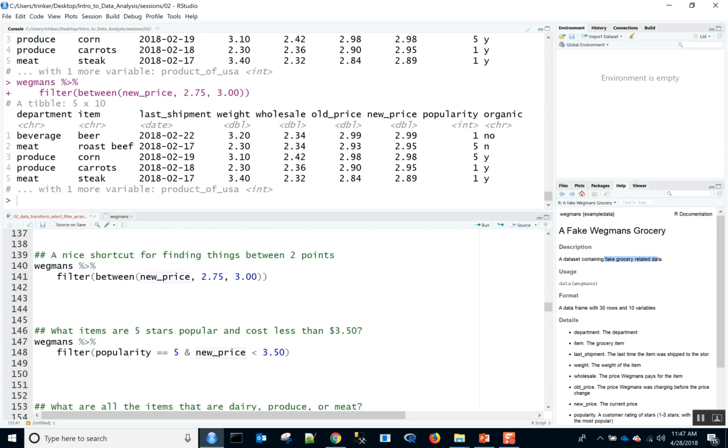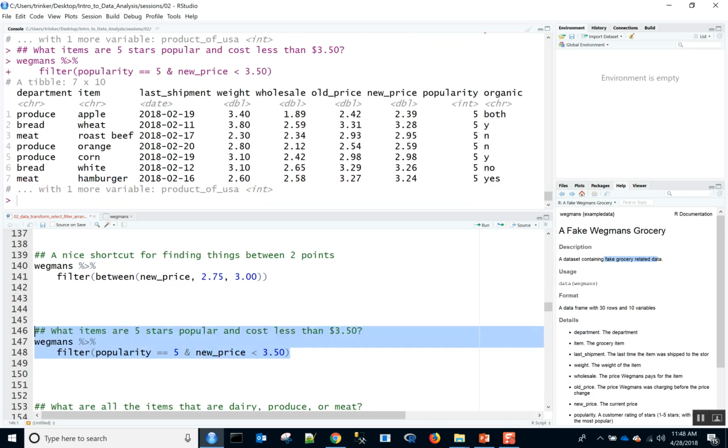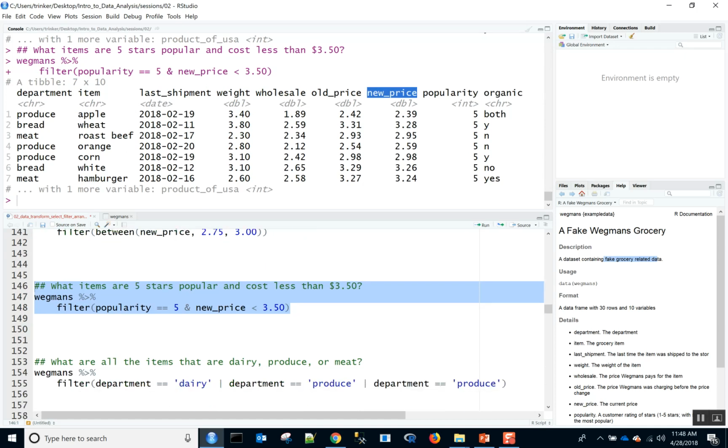Next question asks, what items are 5 stars popular and cost less than $3.50? So here we're talking about popularity, that's one column, and then we're talking about cost, that's another column. So you can filter on multiple columns. The first condition is a Boolean, it's an and, which is why we have the ampersand here. The first one says popularity is exactly equal to 5, but price is less than $3.50. We can quickly grab those rows, and we see that there are 7 items where indeed all of these items have a popularity of 5, and they all have a new price that is less than $3.50.